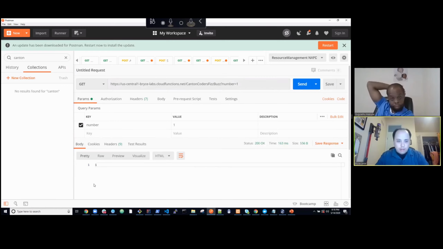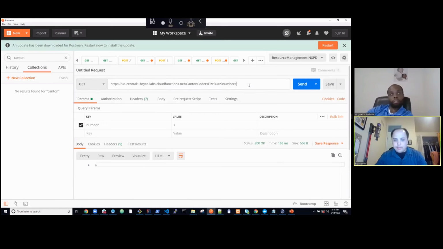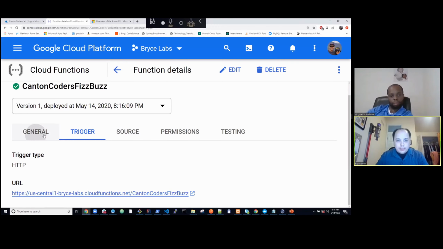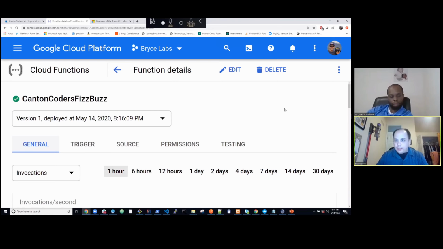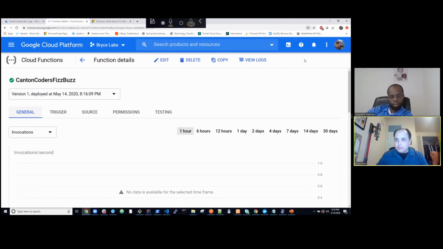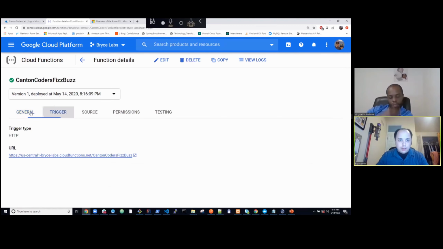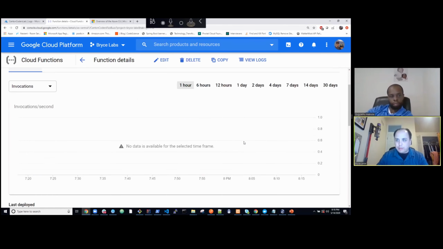I'm almost done here. But I didn't even try a different input. What if this is broken? So if I do 3, we got Fizz, and then we'll just do 15, we get FizzBuzz, right? So if we go here, we can see in the general tab some things here. I may need to minimize this a little bit. I think the logs may not have come in quite yet. Where's the refresh? Maybe I'm missing it.